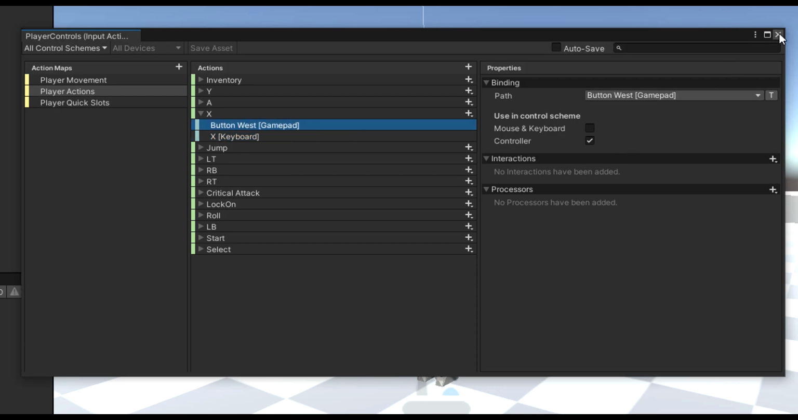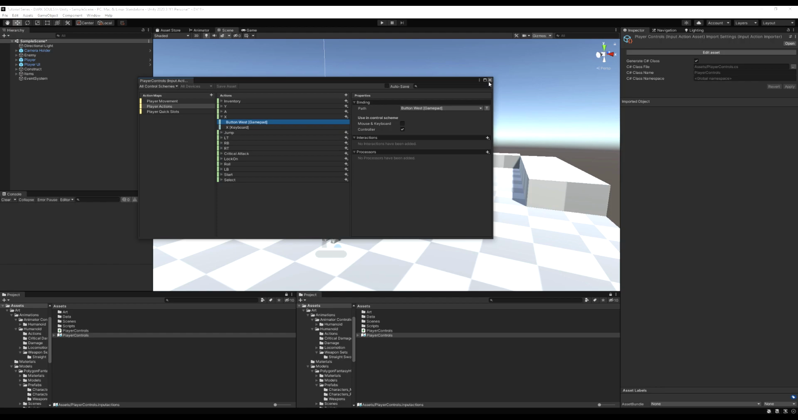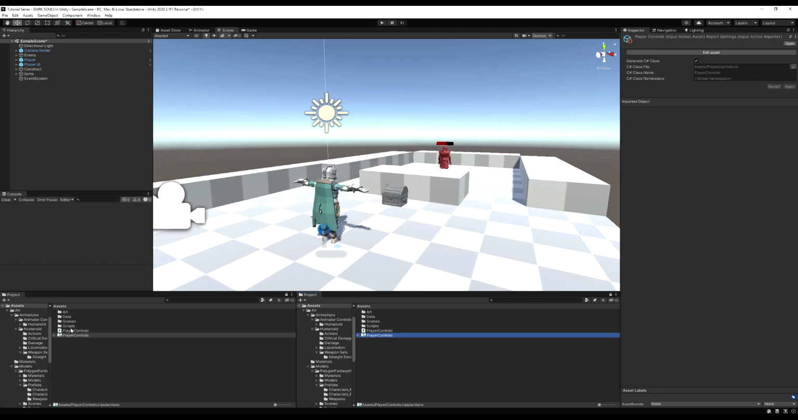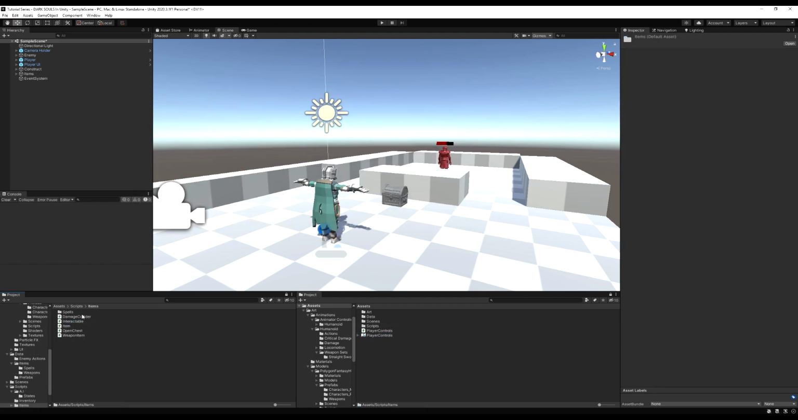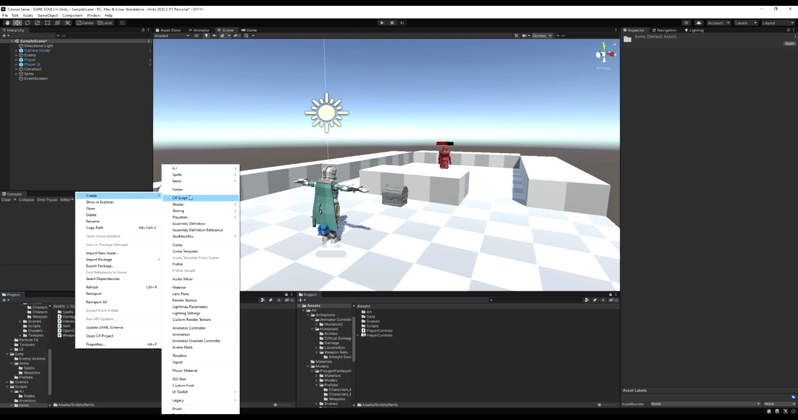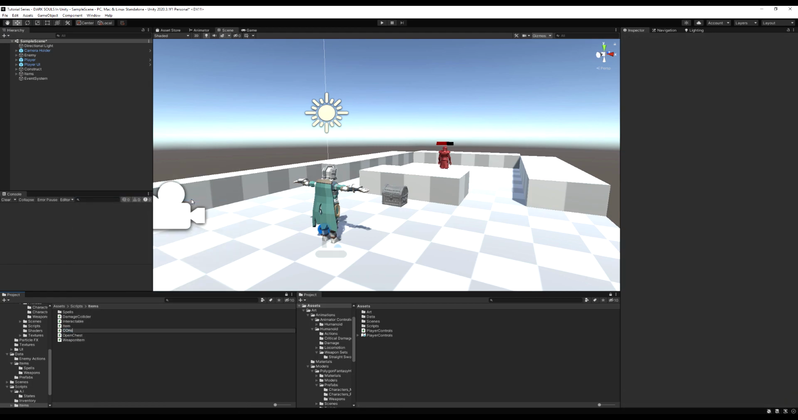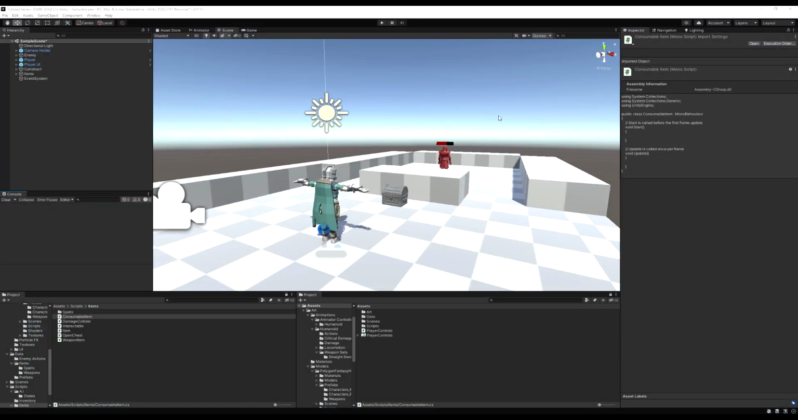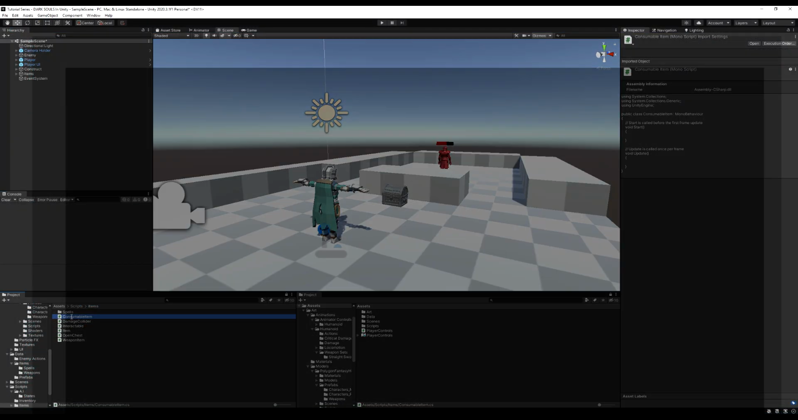Okay, so next we actually have to make the consumable item itself. So let's go to the items, and then we're going to go where the item script is, right click, create a C# script. I'm going to call this one consumable item. Now, we're also going to make a script derived from this one in the future too, specifically for the flasks and their functions, but for now let's start with this.